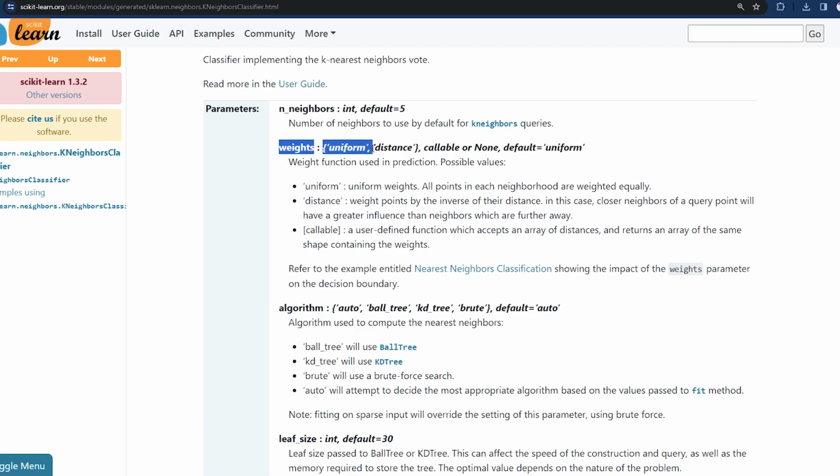They also talk about weights. It has distance weight and uniform weight. By default, it will take uniform. With the uniform weight, all points in each neighborhood are weighted equally, so the weight is equal for all the neighbors. But for distance, it uses the inverse of their distance. In this case, the closest neighbors of a query point will have a greater influence. So it works based on distance.